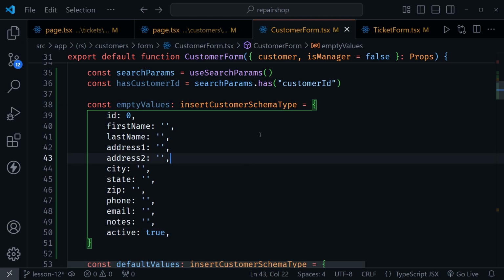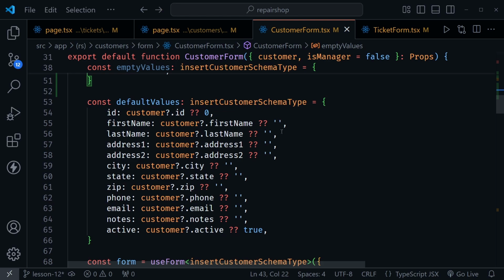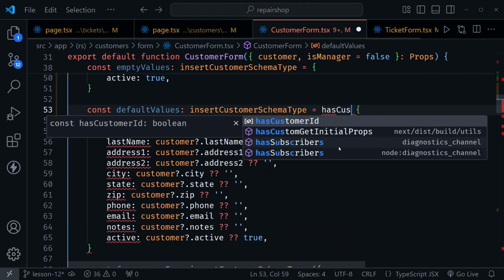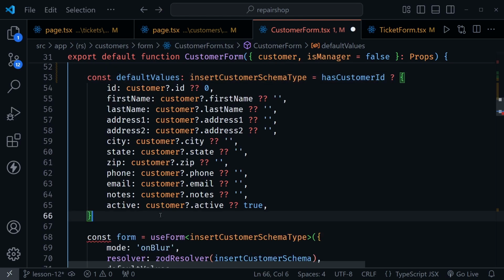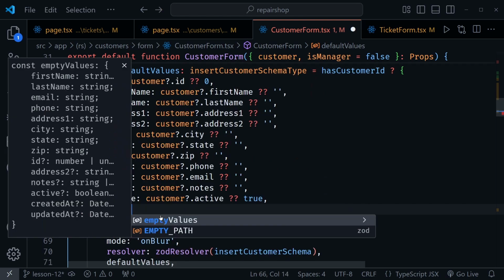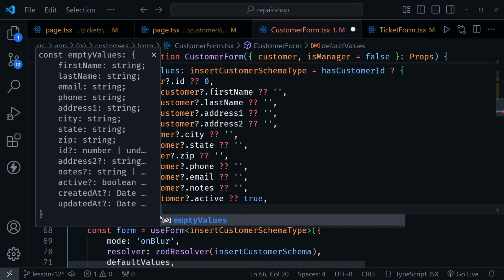And now let's just adjust that default values definition to use a ternary. And when we use that ternary, we'll actually be checking to see if we have the customer ID. So here, let's put as customer ID, and then the question mark. So if we do have a customer ID, we're going to use the default values we've been using. And as you might expect, if we don't, we're just going to use those empty values.